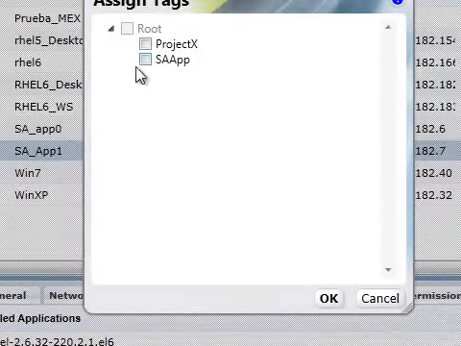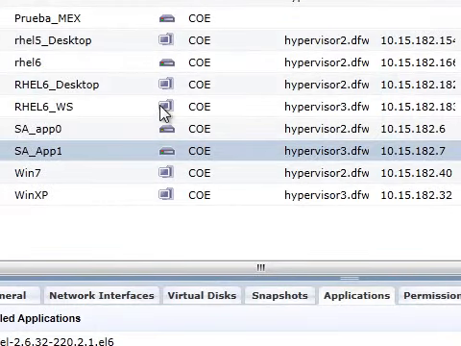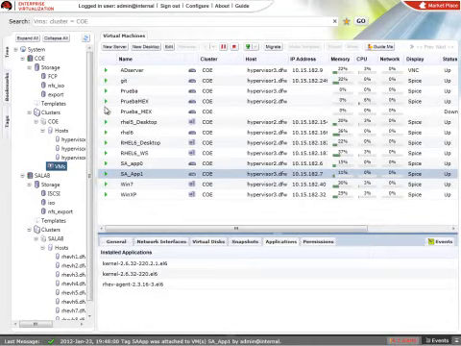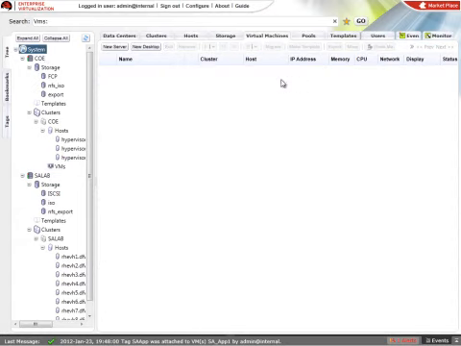So a tag is just a way to mark something as having some metadata. That these are part of the SA application. These are in the Dallas data center. These are in rack number 12. So I can create all the tags that I want for my various virtual machines, or for hosts, or for clusters for that matter. So let's go back to the system view.